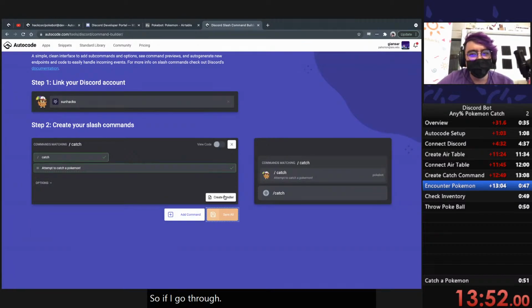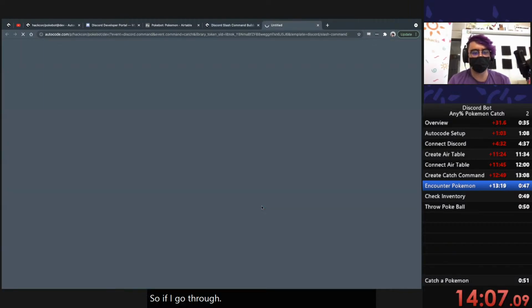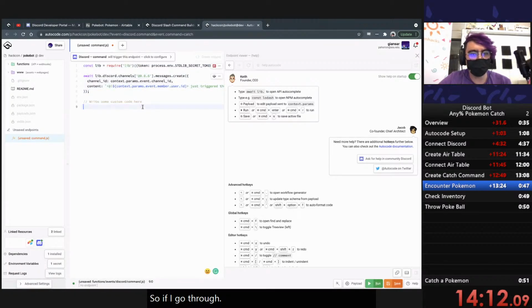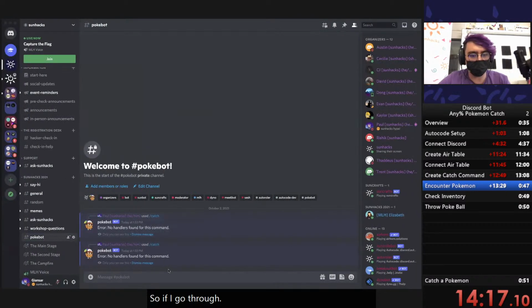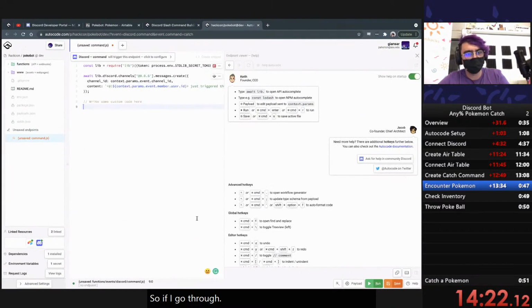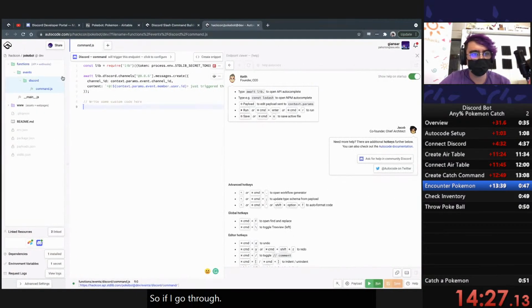Now that we've created the catch command, we need to create a handler for it. A handler is the code that actually runs anytime I press catch. So we have our workspace there, the Pokebot, and I'm going to add it to that existing project. Now we get to write a little bit of code. It has some default code here. So if I have this default code all set up, I type in /catch. I save this. I type in /catch.